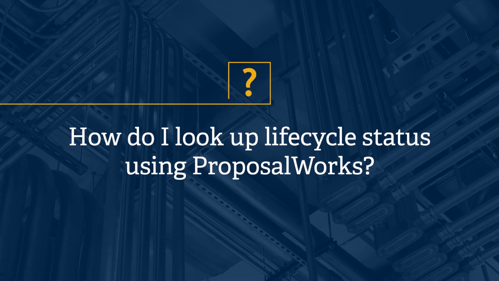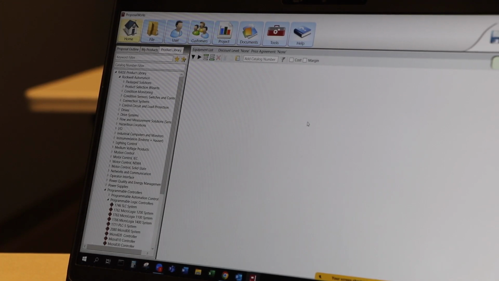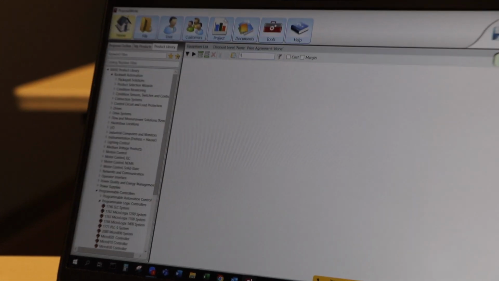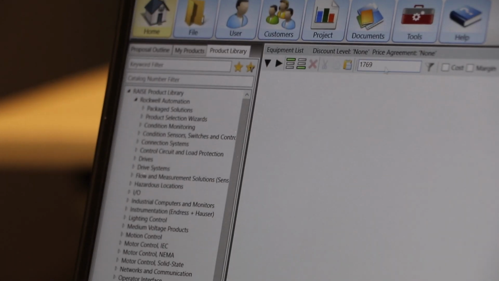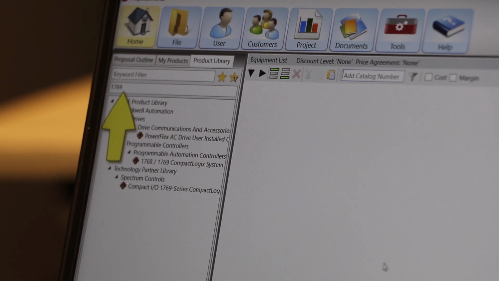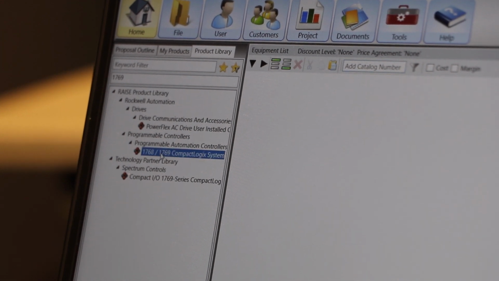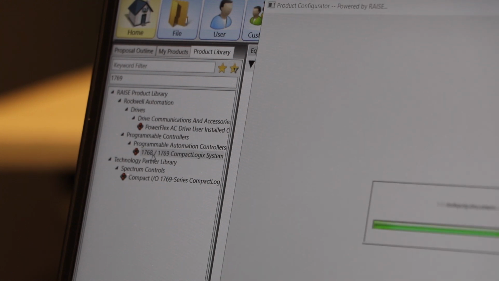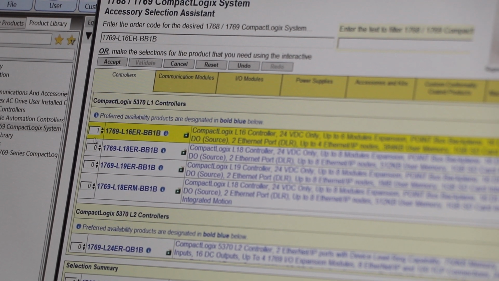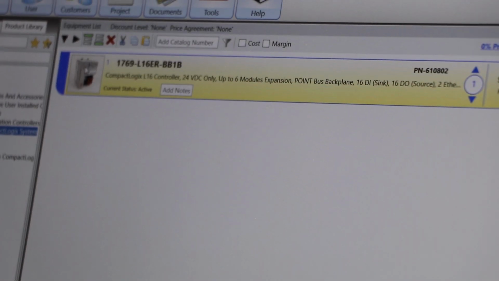Another opportunity to look up lifecycle status, or to see the lifecycle status of a specific product, is through Proposal Works. So again, even if you do not have a full catalog number, let's look at the 1769 again. I just entered it in and hit enter, and I'm going to browse for a replacement. So I'm going to look at the controllers and click on the 1768, 1769. I double click it, it opens up the product configurator, and I'm just going to select this top one for our example. I hit accept and it comes into Proposal Works, and right down here you can see the current status as being active.